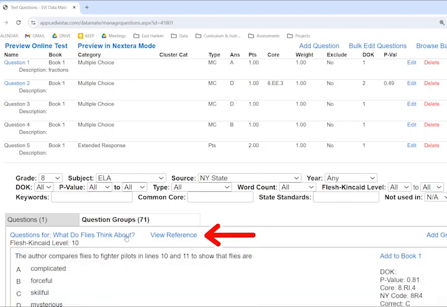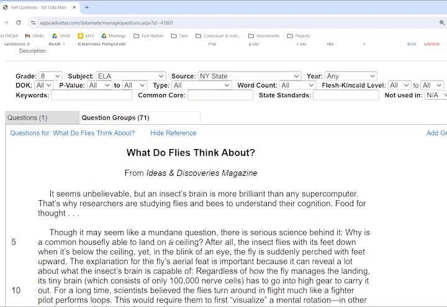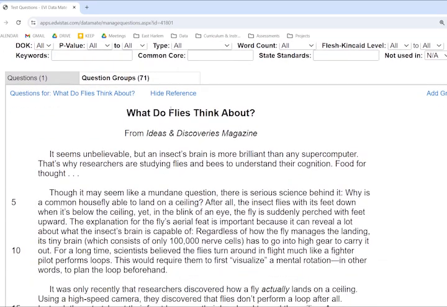I do want to take a moment to point out questions from the question bank that contain a reference. This typically means questions that have a corresponding passage that a question or group of questions are referring to. Questions that have a reference are tied to that reference, so the passage will show up in the Nextera system alongside the question. Teachers can also create their own references.